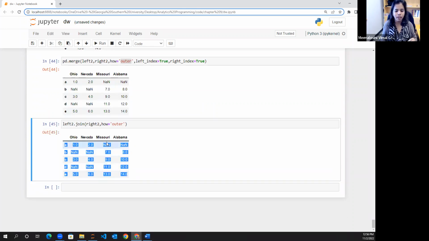The only difference is that merge will work with two data frames and merge them together as a new data frame, but join will keep one data frame and add a new data frame to that existing one. So here you can see from left 2, you can do it the other way as well: right 2 join left 2. Let's try that. Let's do one more.